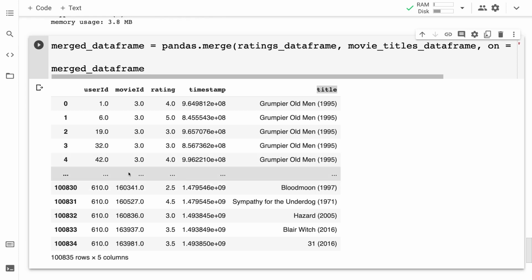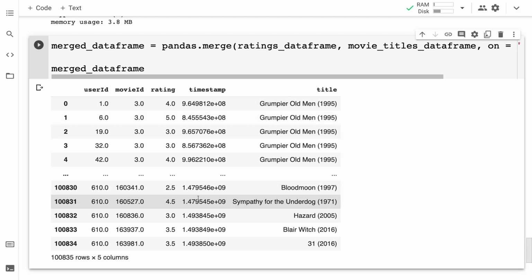So we took our ratings, which was the first 4 columns, and we just added another column to it effectively. This title that corresponds to the movie ID. Awesome. Okay, great. So now we have our merged data frame.